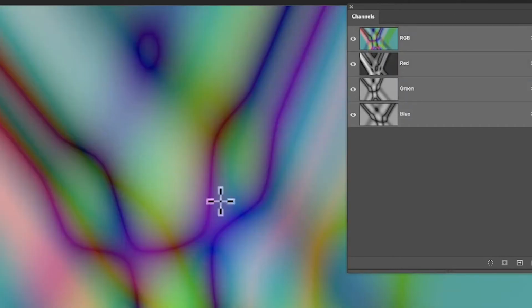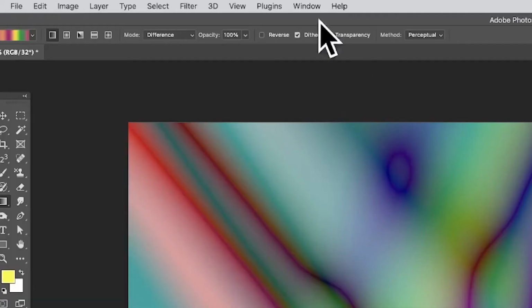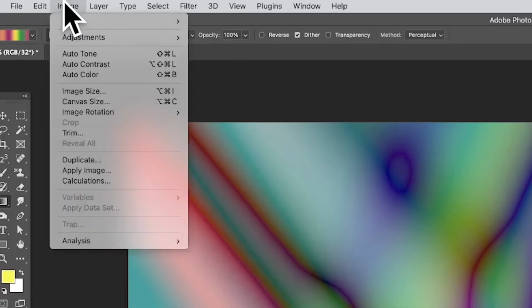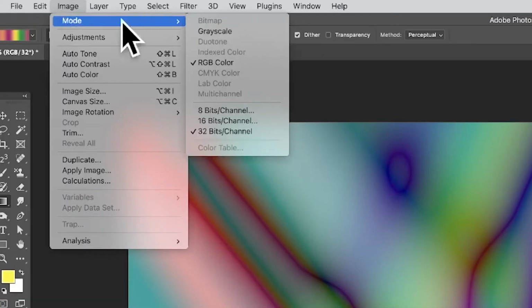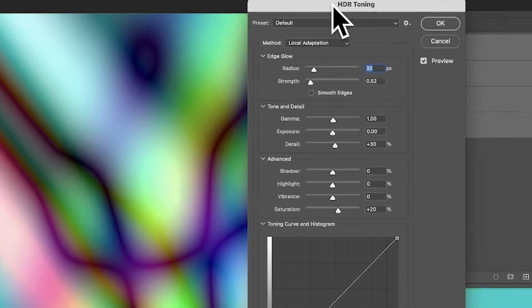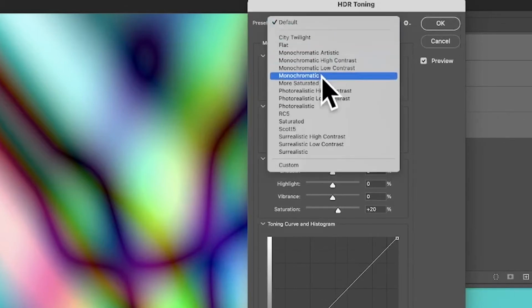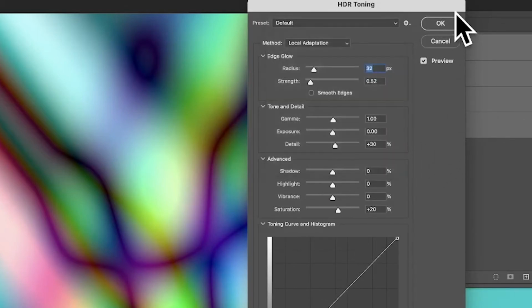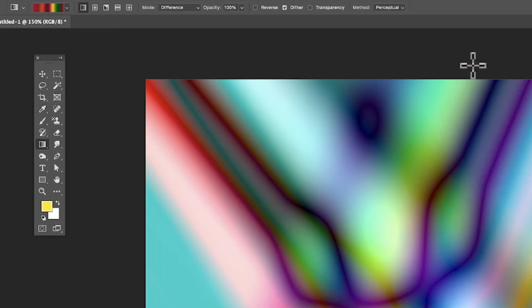However, of course, only complication is if you want to go back again, you've got, unfortunately, image menu and then go down to mode and 8-bit. And it'll come up with an option here for HDR toning, which does offer many more creative opportunities there. But I'm just going to click OK with that. And I think that looks great.